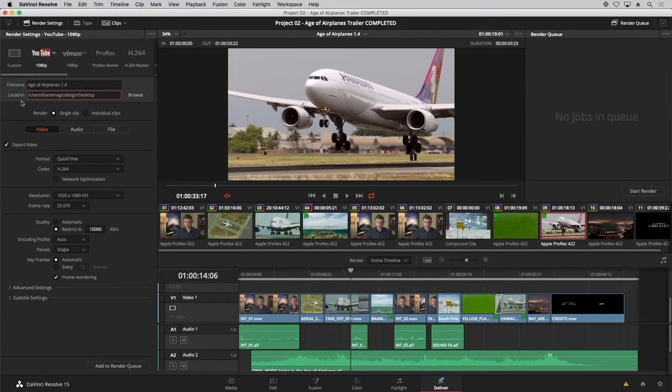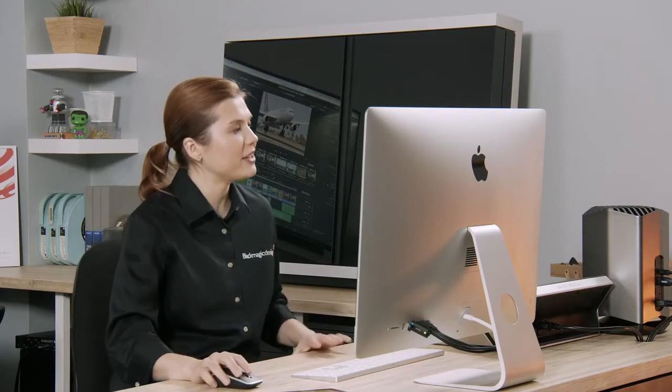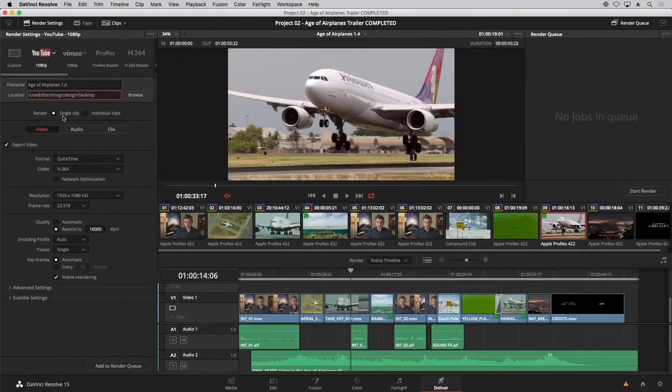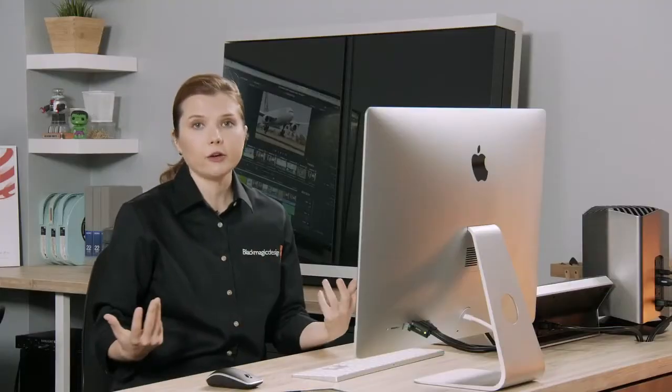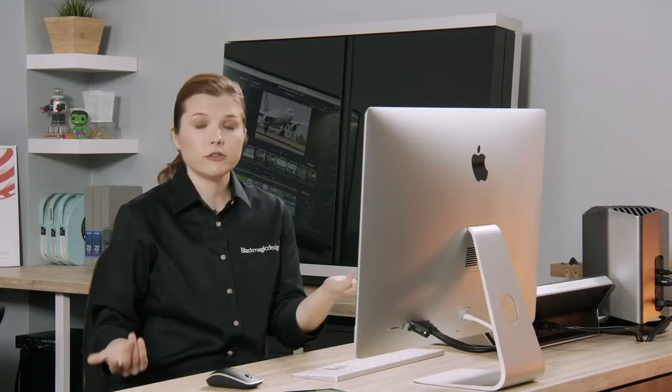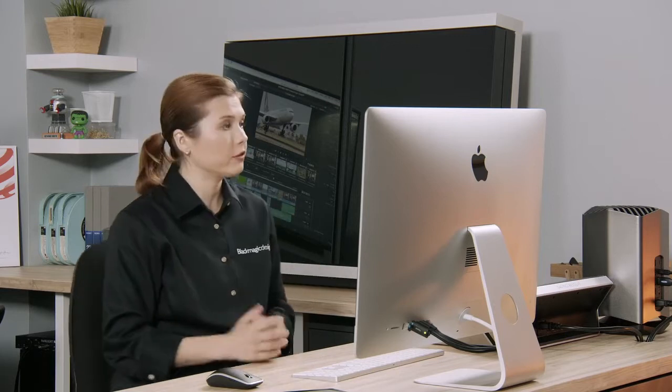So that's also quite important to set up. If you don't have a location in the render settings, then the render just will not be able to occur. Underneath that, I'm able to specify whether I'm rendering the video as a single clip, so a self-contained video file that somebody can just launch in the video player and watch from start to finish.